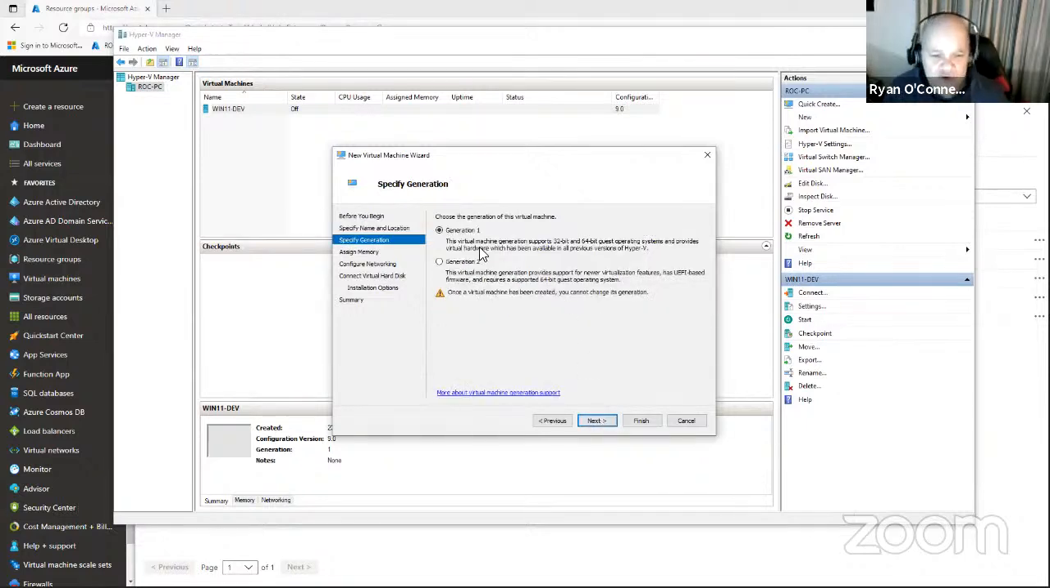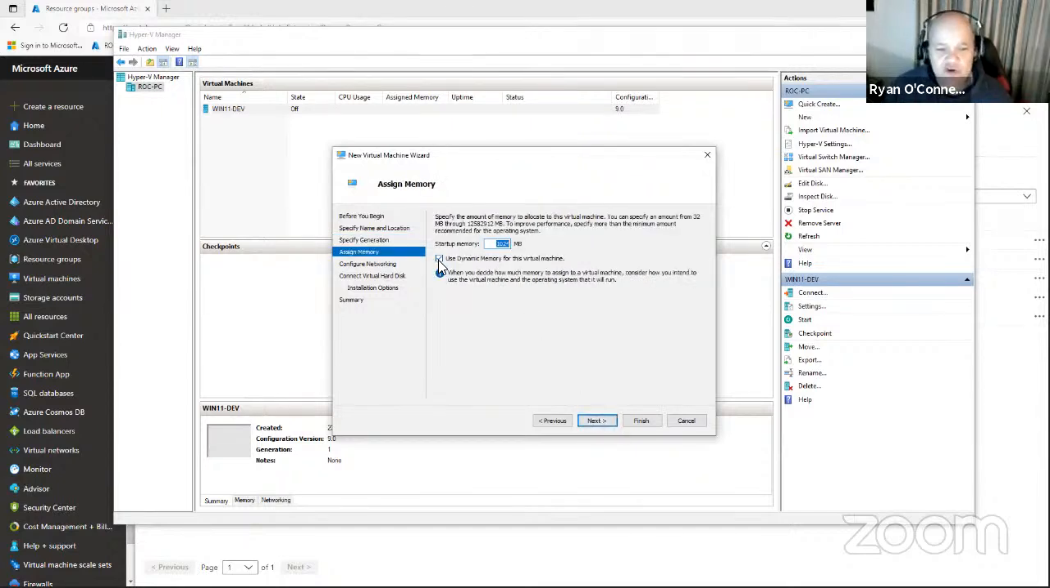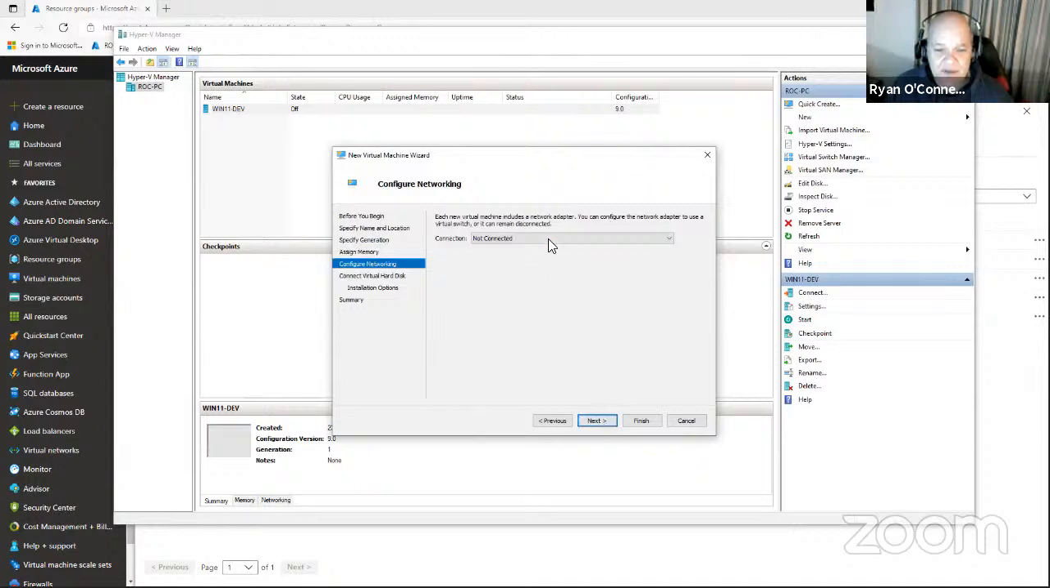Again, you can use generation 1 or generation 2. It's up to you at the end of the day. I'm going to just select generation 1 because it's just a lab. We go next. And of course, I'm going to turn off dynamic memory, and I'm going to give this virtual machine, say, 7 gigs of RAM. You can give it whatever you want. It can be 4 gigs, 5 gigs, whatever you can. Then I'll go next. I'm going to use the default Microsoft Virtual Switch in Hyper-V. I'm going to go next.